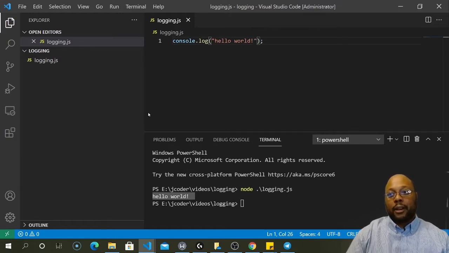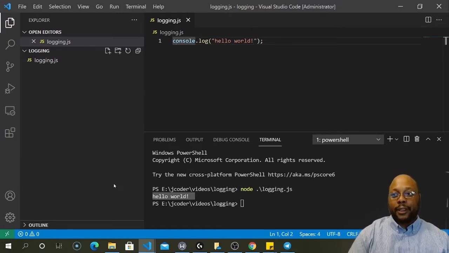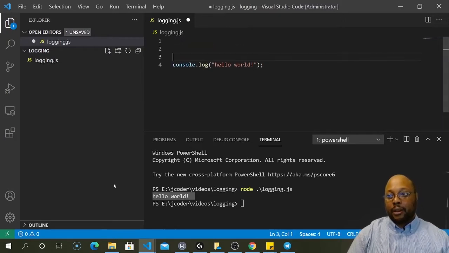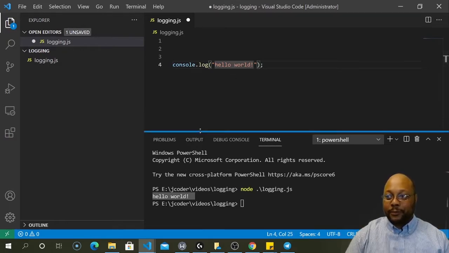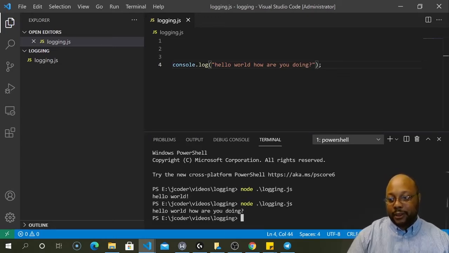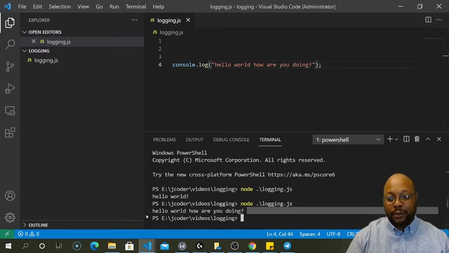We'll go deeper into variables in another video, but for instance, you can also add more things to this message. For this string, you can type in anything you want. You can say, like, hello world, how are you doing? You can say that, and then let's go ahead and run that. And then you see it here, hello world, how are you doing?